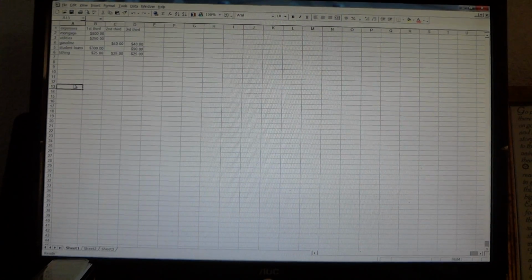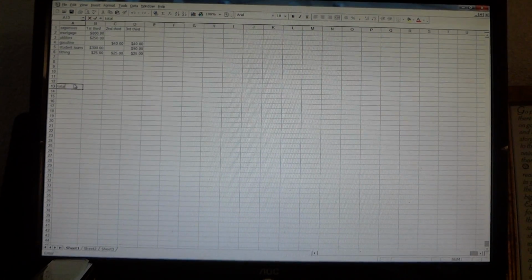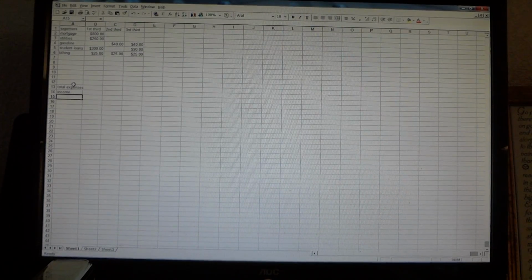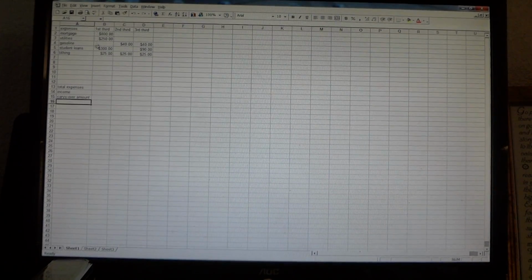But right now I'm going to put total expenses here. Below that I'll put income. And here I'm going to have carryover amount. And again, I'll double click that.